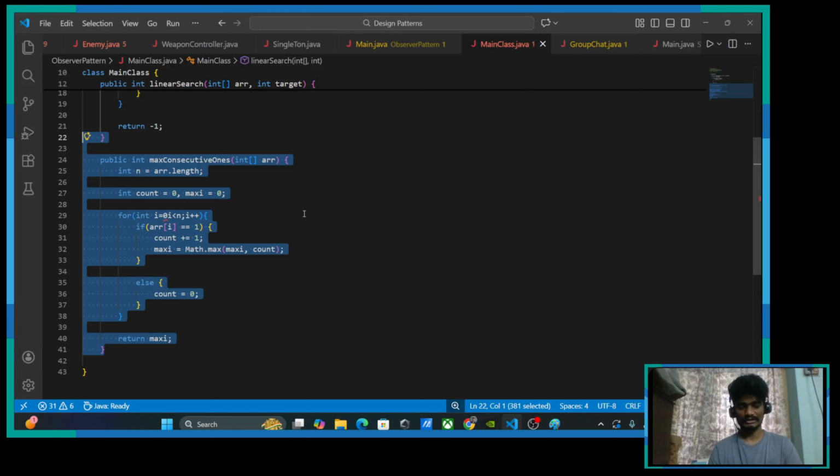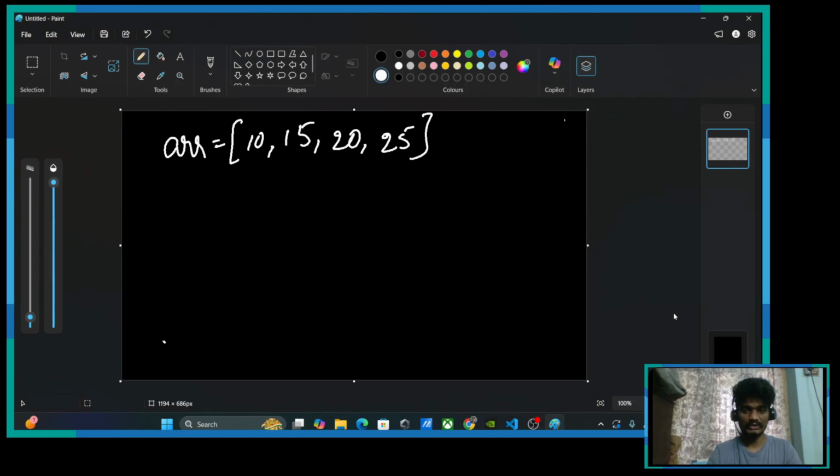Now let's see the third question. Before discussing the next question, I wanted to tell you another question, which is the reversal of an array. For example, we have an array of 10, 15, 20, and 25. We need to return the reverse of the array. So the resultant array would be 25, 20, 15, and 10.